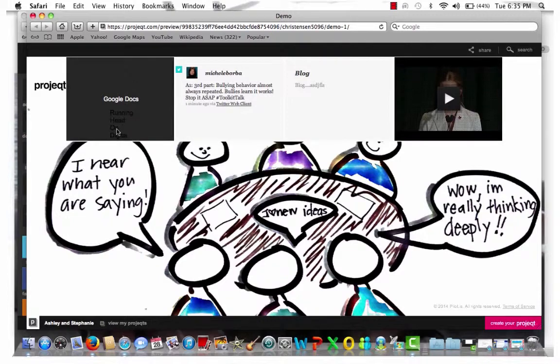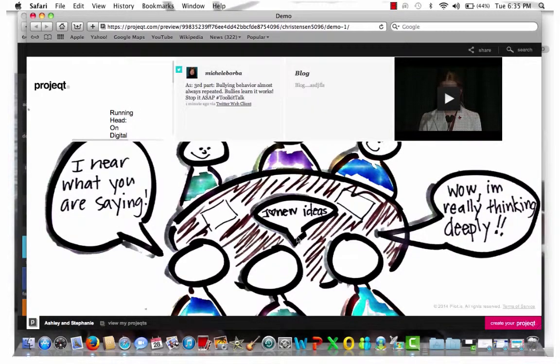Now, this type is more for if you are going to individually show someone different pages. The slideshow one is probably more for if you are giving a presentation. So that is how you use Projeqt.